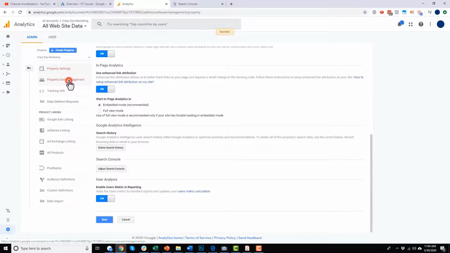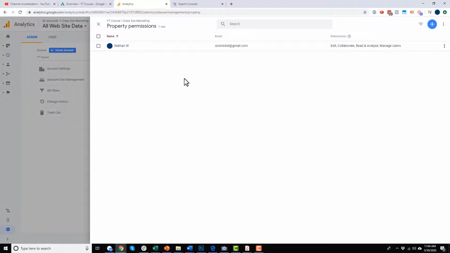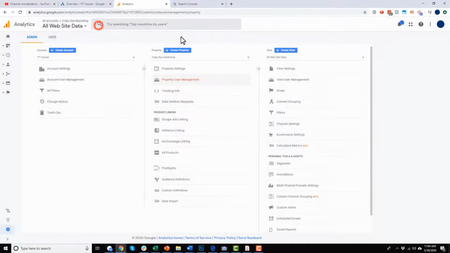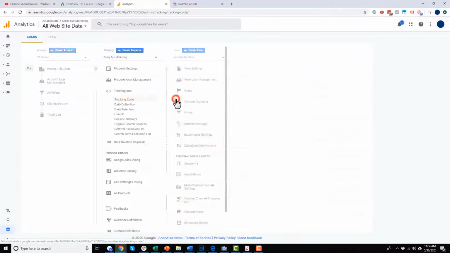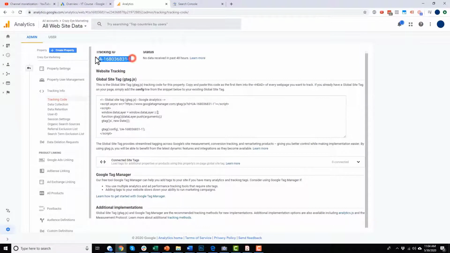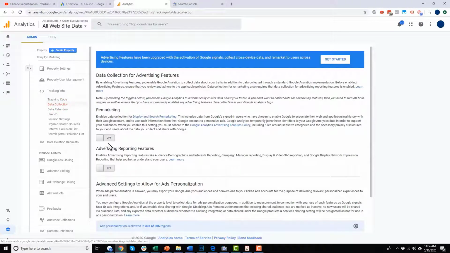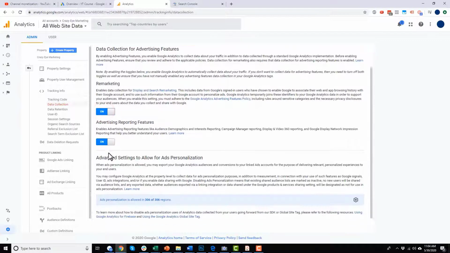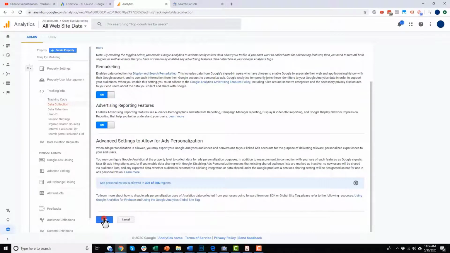And then we'll come on down to property user management. So if you want to add people to your account, you could go ahead and do that. Pretty simple. Tracking info, so tracking code. So this is the code that we're going to be installing places, or part of the code. We might just be using our tracking ID as well. And we'll definitely cover this in follow-on videos. But moving on down, we got data collection. Let's go ahead and turn on our remarketing and advertising reporting features and save that.